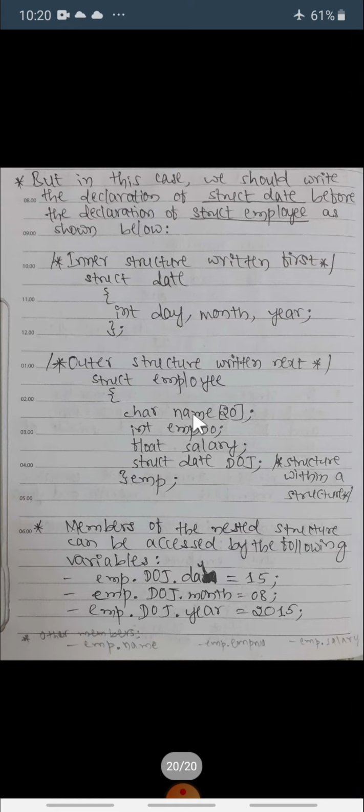Okay, in the next class we will start pointers.